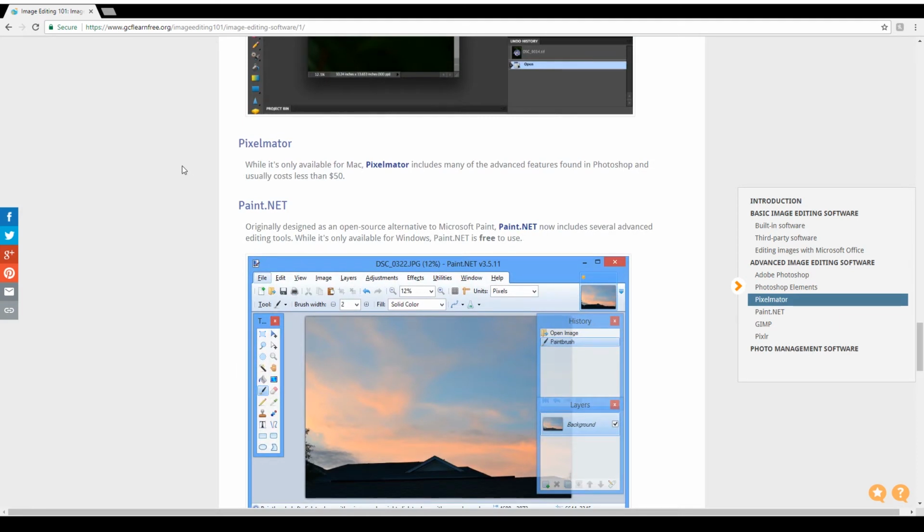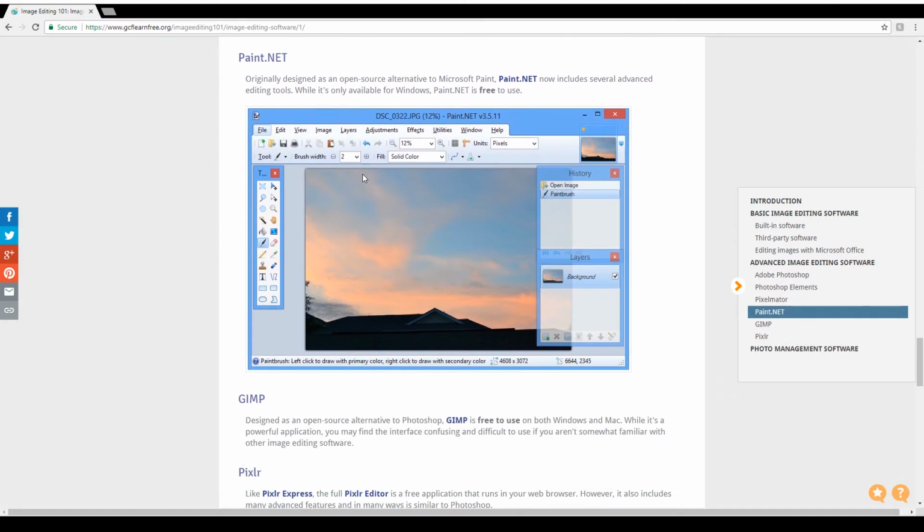Pixelmator. While this is only available for Mac, Pixelmator includes many of the advanced features found in Photoshop and usually costs less than $50, so it's a little bit cheaper. It's basically a Photoshop for a Mac for a beginner.